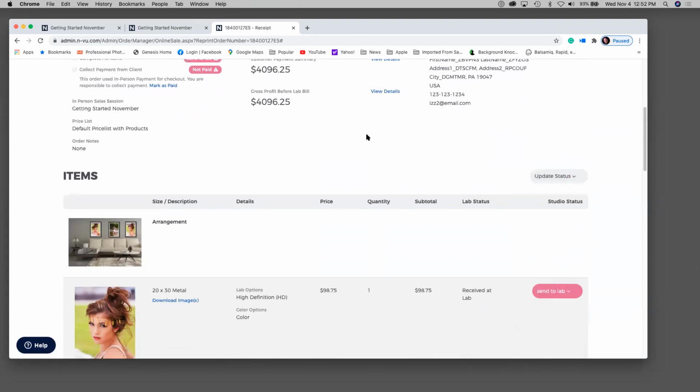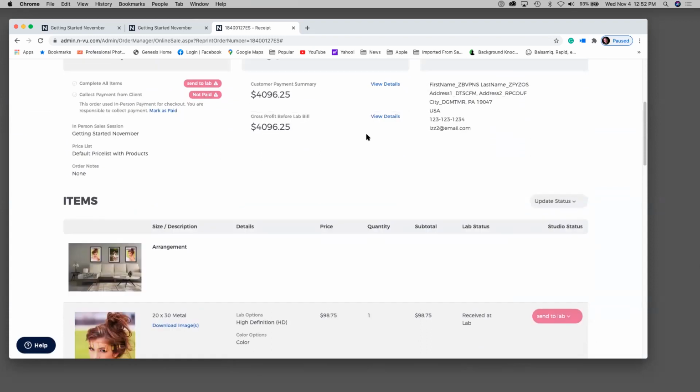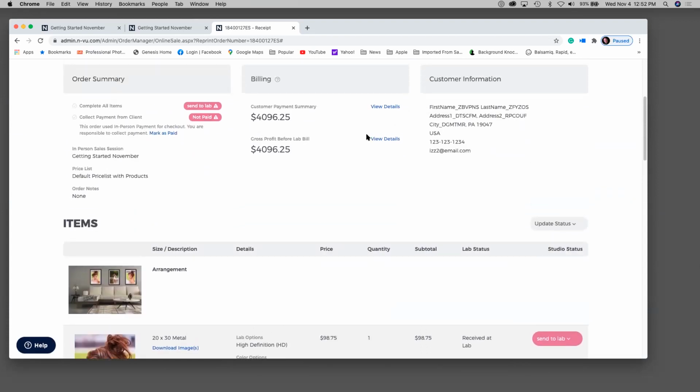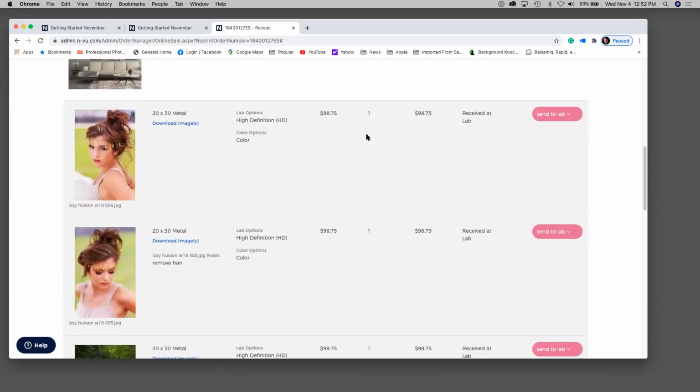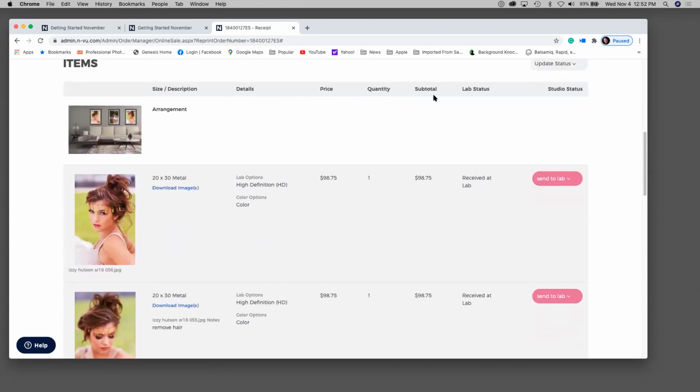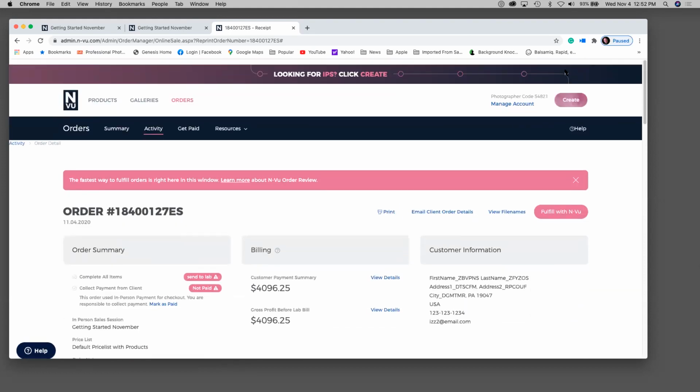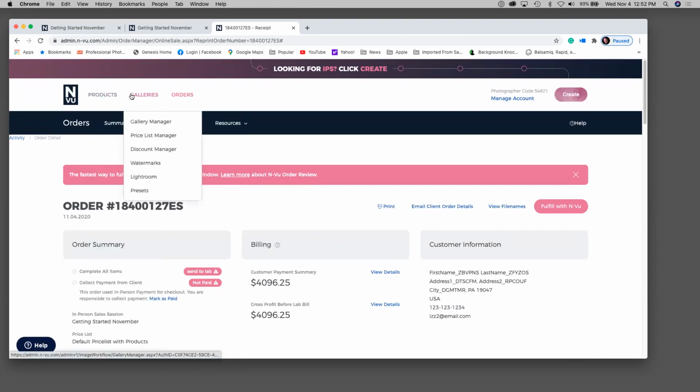Okay, and just one last thing before we leave this screen is you do have two statuses. You'll notice right here across the top bar that you've got a lab status right here and a studio status right here. The lab status only works if you're fulfilling through N-Vu. Yep. The studio status is whatever you choose to make it. Custom products. Right.